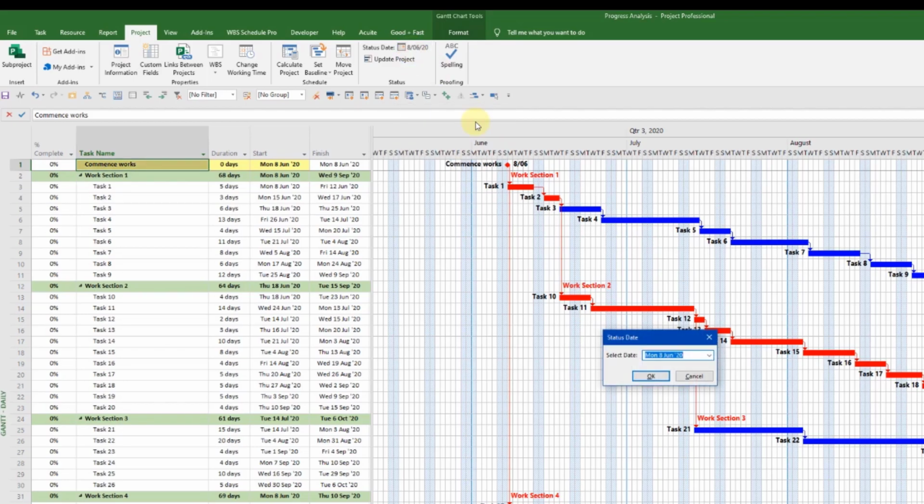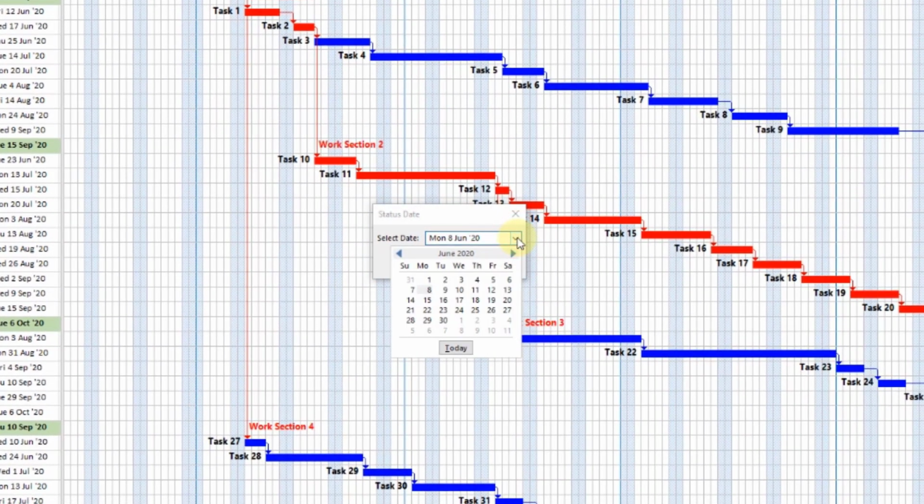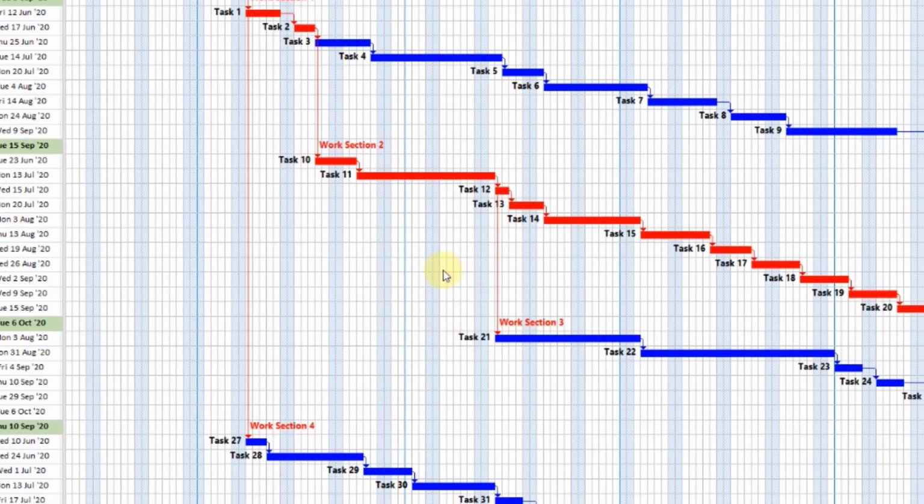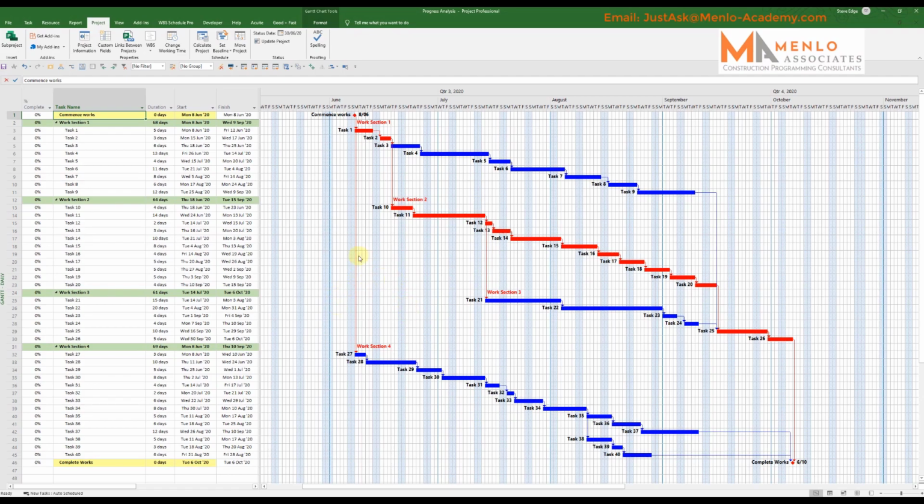So I'm going to change it to the 30th of June, or the last working day in the month, on the assumption the 30th of June is a working day. So yep, 30th of June is a working day, and click OK. Now you see nothing has actually changed other than that date, and that's because at the moment the status date is not showing on the program.